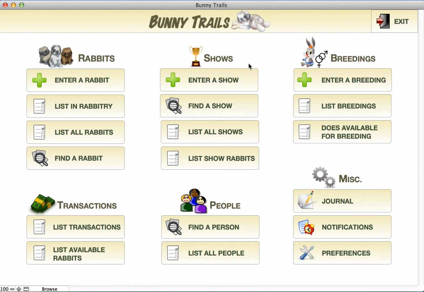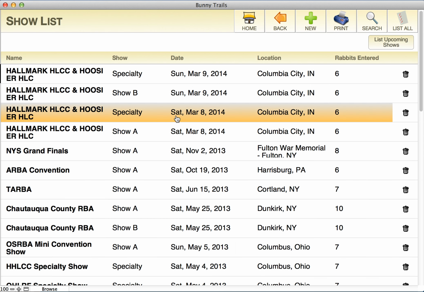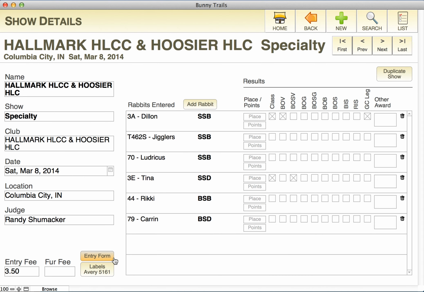The Show section. This is where you'll keep track of all your show information. If you're going to a show and want Bunny Trails to create and print out an entry form or produce labels for comment cards, this is where you'll go.